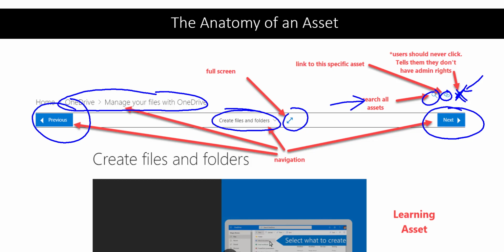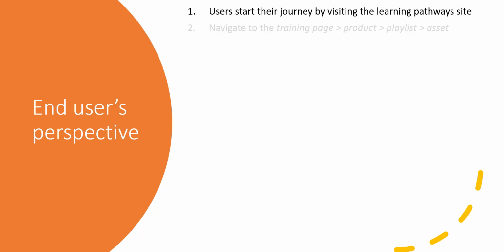Okay, so from the end user's perspective, they start their journey visiting the Learning Pathways site. You send them there through email, through instant message, or a link on your site. Somehow they get to the Learning Pathways site.